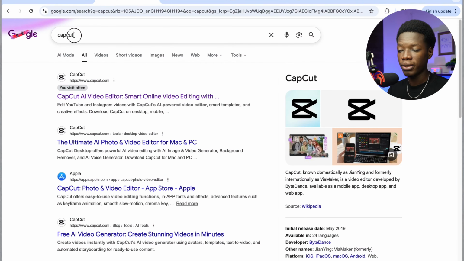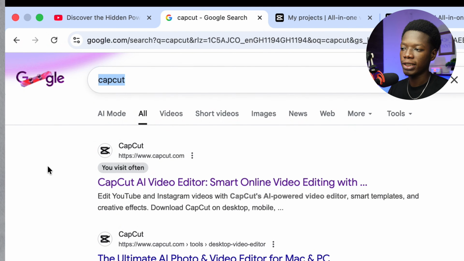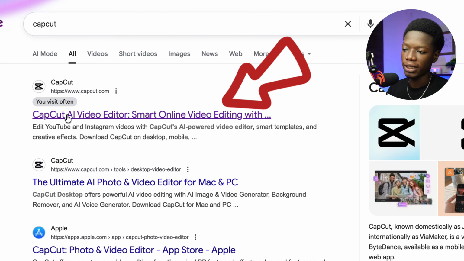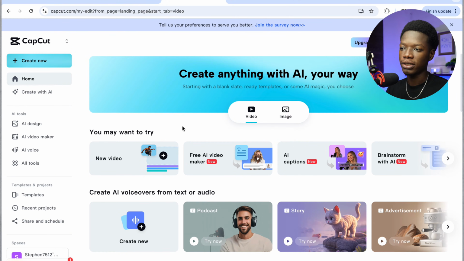To get started, open a new tab and simply search CapCut, as you can see right here. Then click on the first link here. You're going to land on an interface that looks just like this. They are going to ask you to create an account.